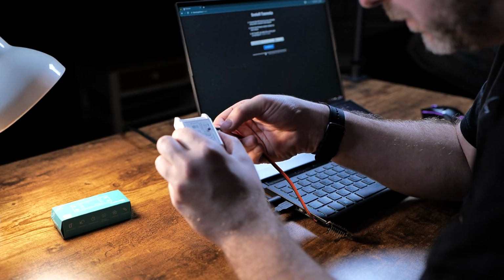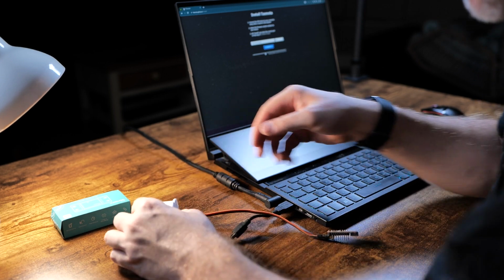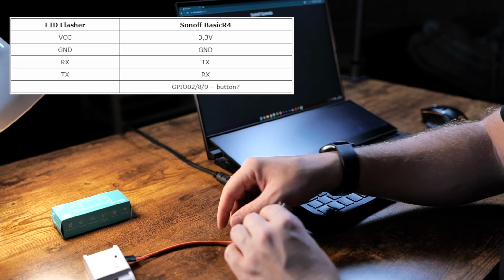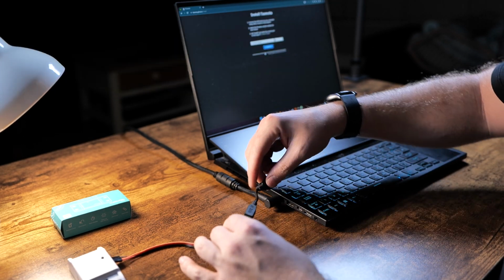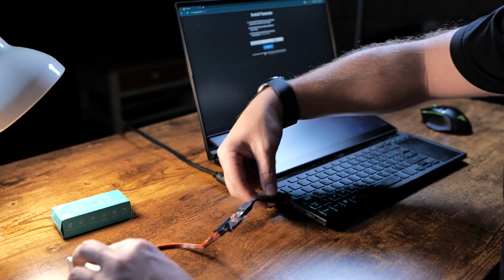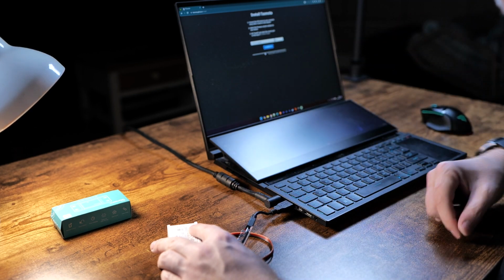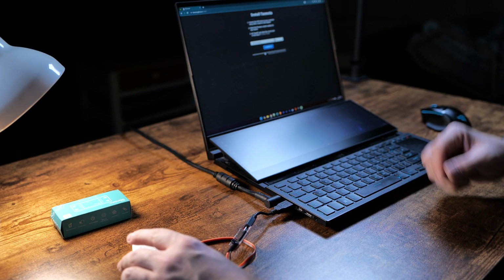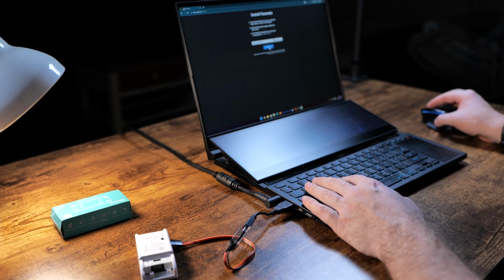As I already had my header sorted and flush, connecting this thing was a piece of cake. VCC to 3.3 volts, RX to TX, TX to RX, and ground to ground. Be sure that your FTDI is set to 3.3 volts, as mine can also be set to 5 volts. Otherwise, you may end up damaging your ESP. Once everything is connected and you have drivers for your FTDI, hold down the button on your Sonoff R4 while you're plugging it into power to enable flash mode. That way you'll be able to connect to it and start flashing.